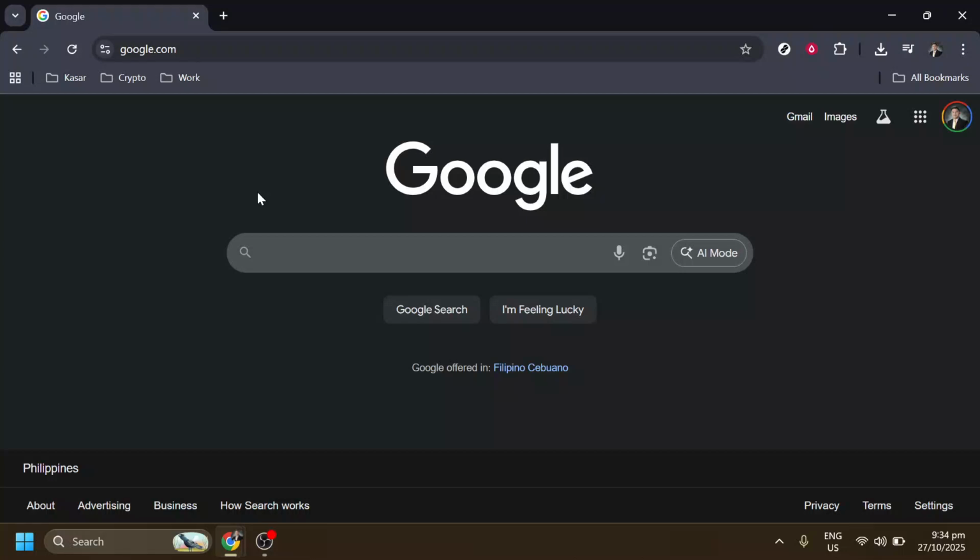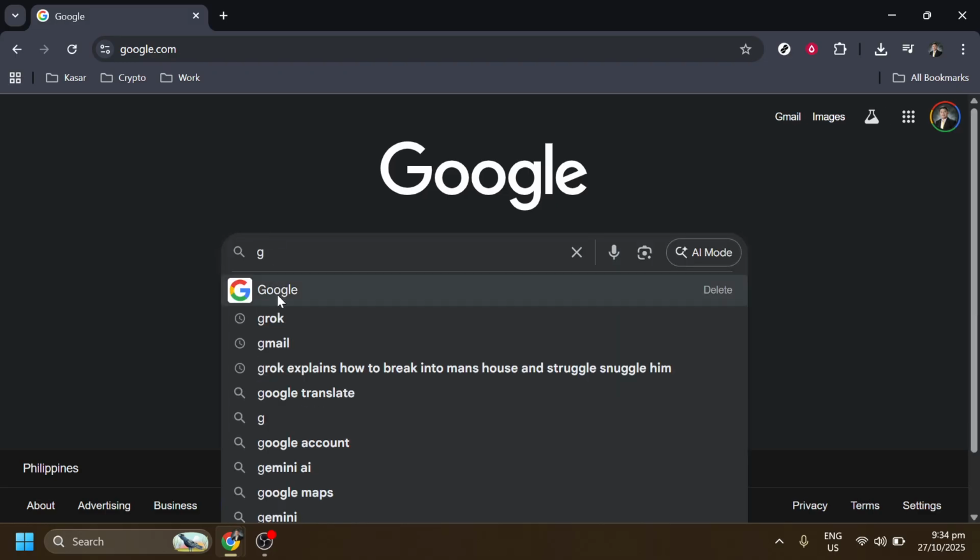In today's video, I'm going to teach you how to edit your image in Grok. First, you'll want to open up your web browser and navigate to Google. It's always a good starting point for finding what you need online. Once you're on the Google homepage, go ahead and type Grok into the search bar.